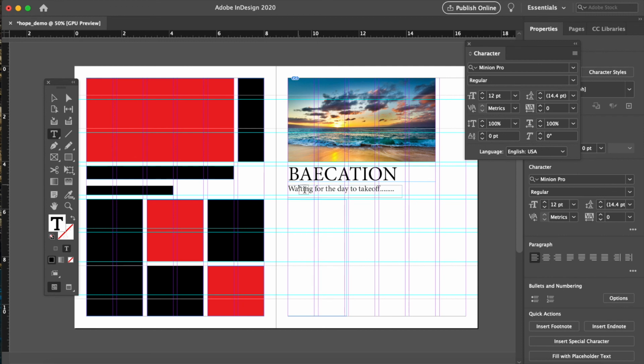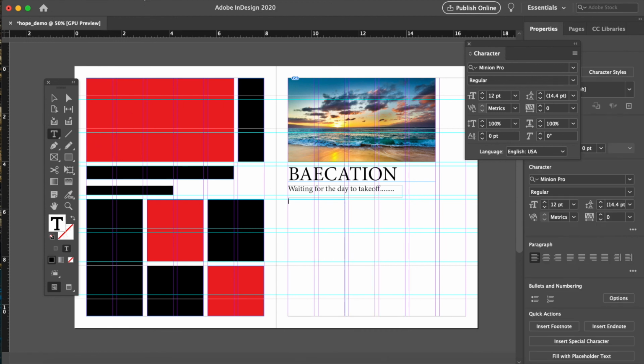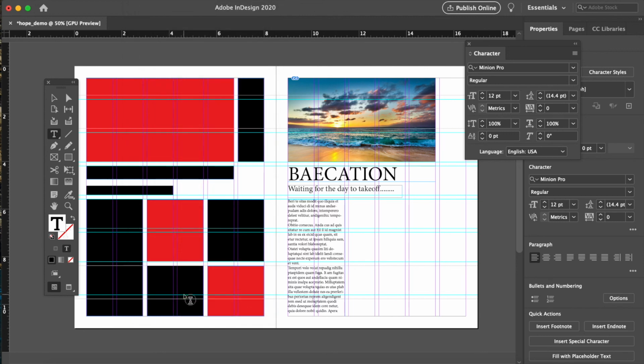Just to recap, I'm gonna undo. I made a text box, 2 columns over, 4 rows down, type, fill with placeholder text, fills my text box with already made text. All right, so I'm gonna stop the video right here and we're gonna come back and finish up our layout.